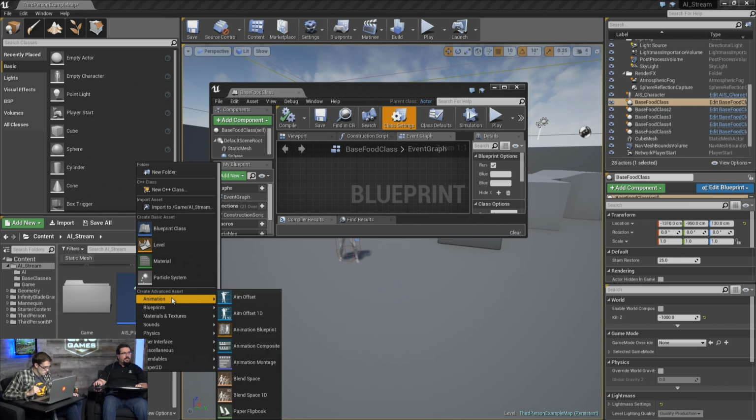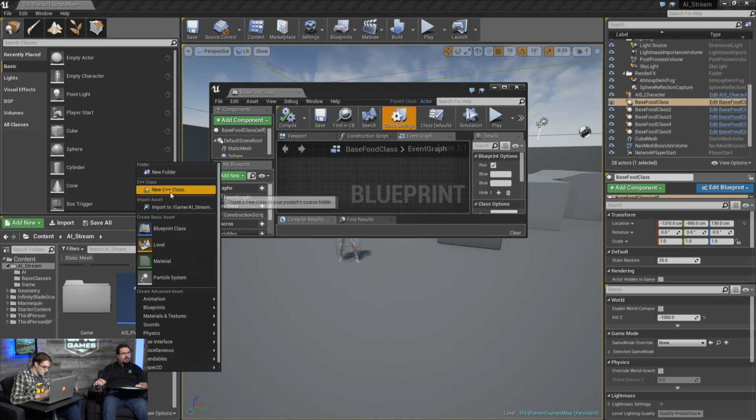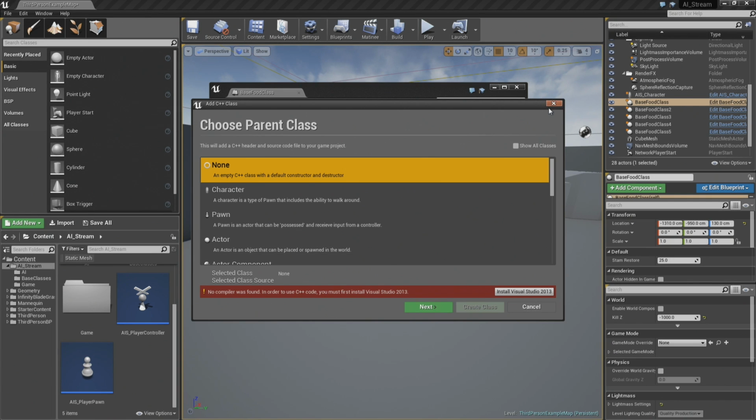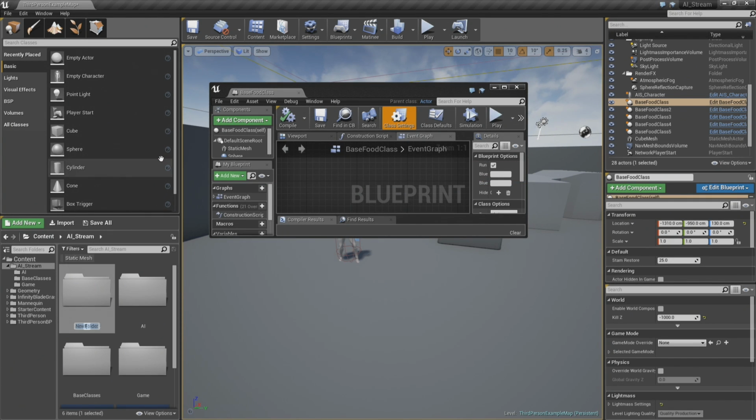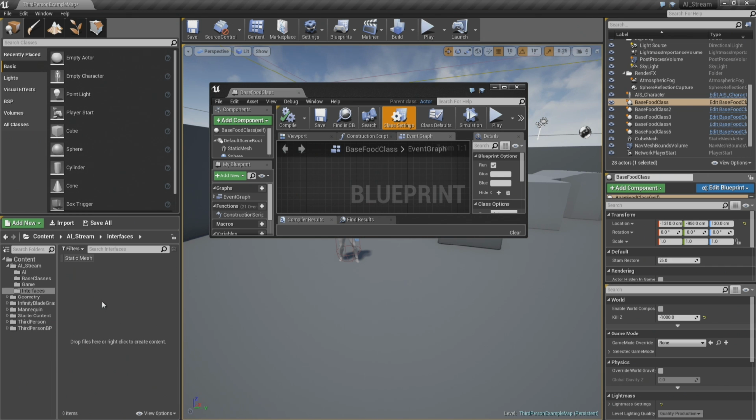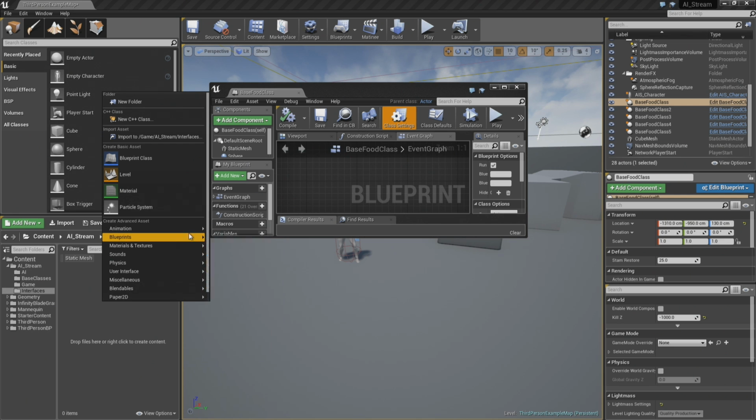Yeah, so we're going to go ahead and create a... Nope, wrong button. I got probably some of you all excited. Nope, we'll just call it interfaces, just in case we need more than one. Go in here, and we can create a new blueprint interface.